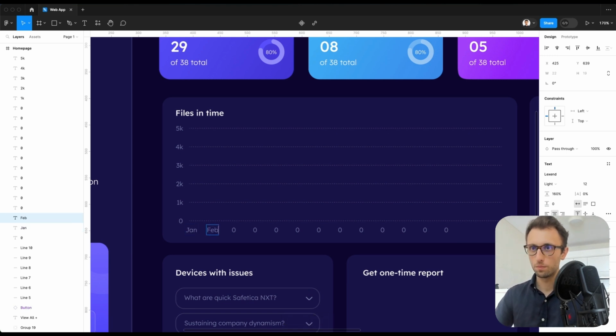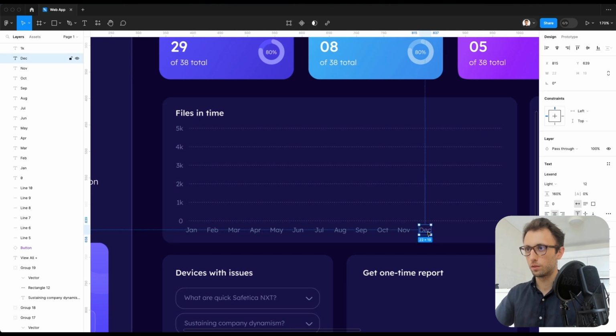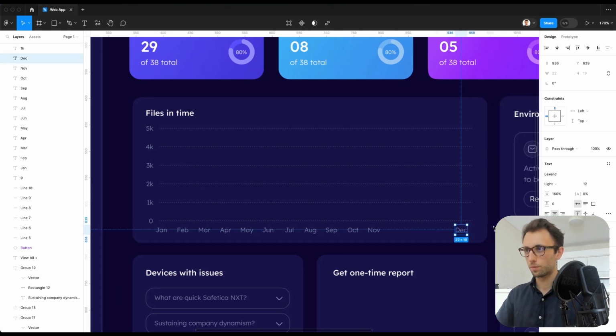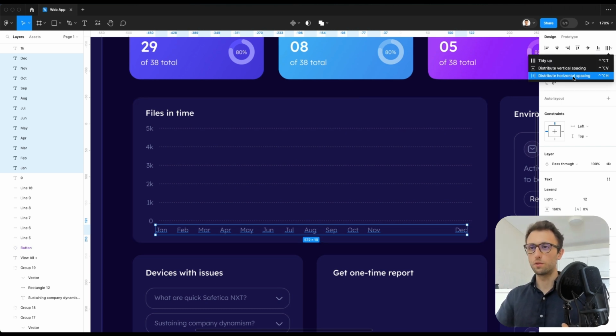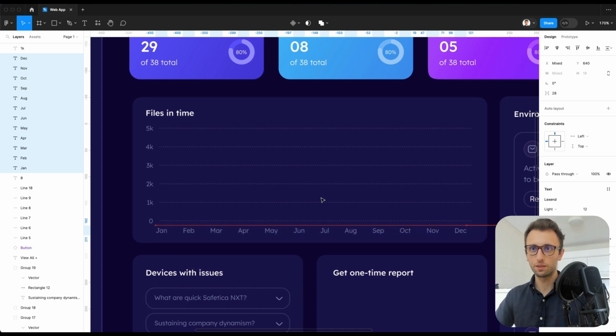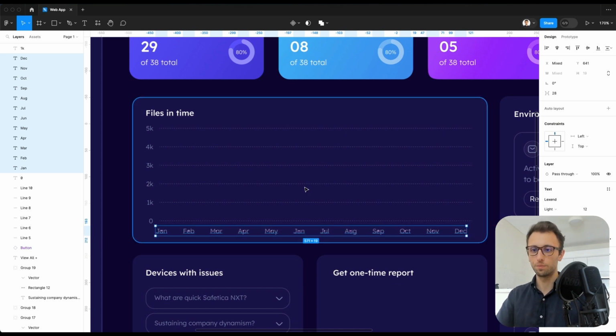So it's going to be the months. May, June, July, August, September, October, November, and December. All right. Now we're going to select all the text. We're going to distribute horizontal spacing, and just like magic, this is going to distribute horizontally.